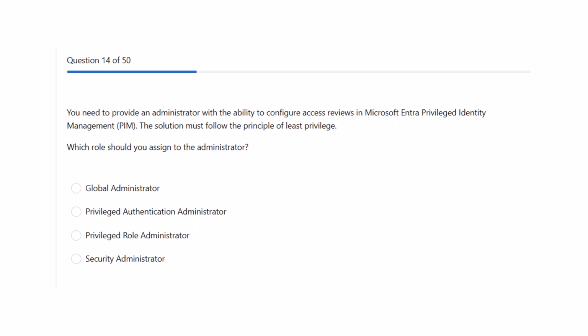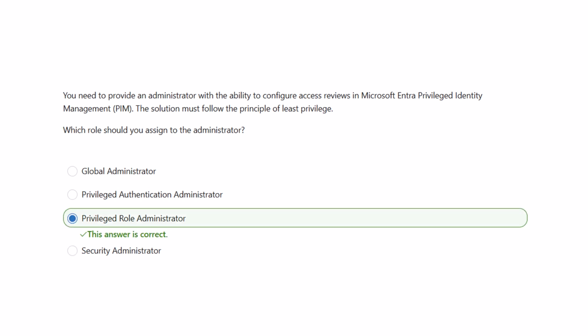Question 14. You need to provide an administrator with the ability to configure access reviews in Microsoft Entra Privileged Identity Management, or PIM. The solution must follow the principle of least privilege. Which role should you assign to the administrator? The correct answer is Privileged Role Administrator.